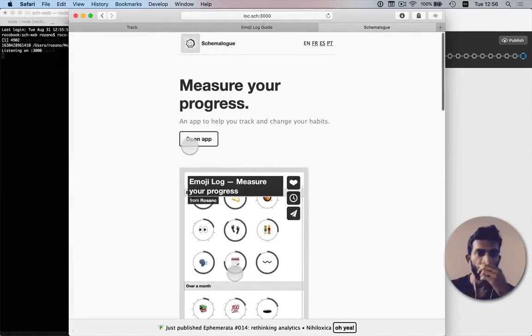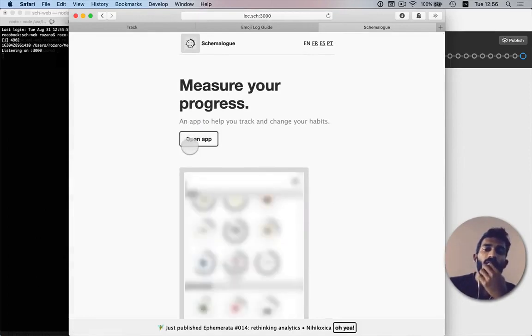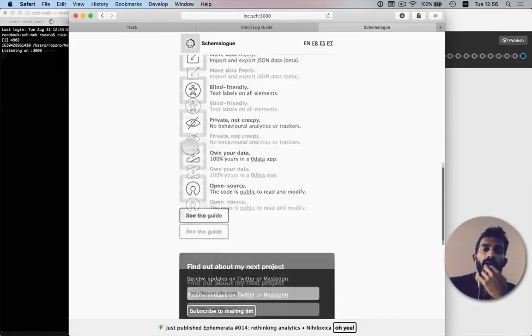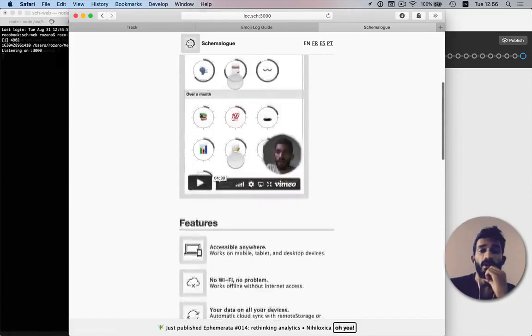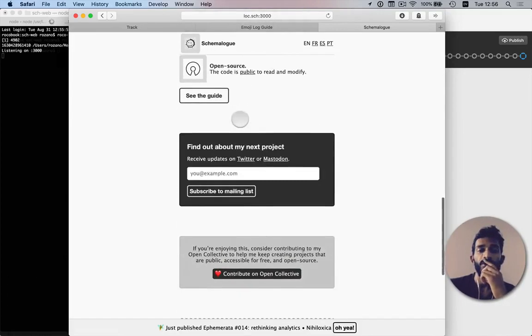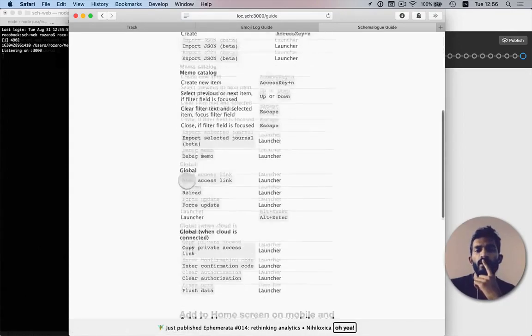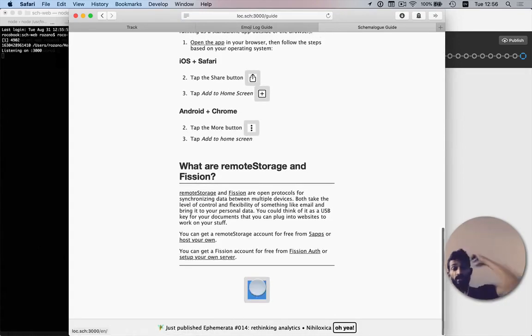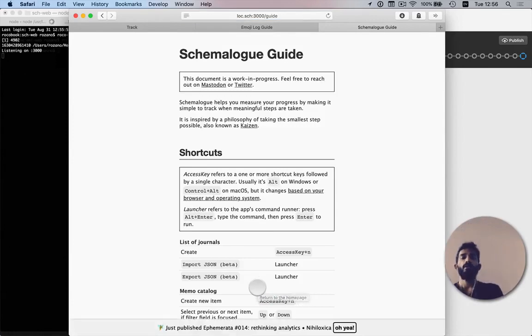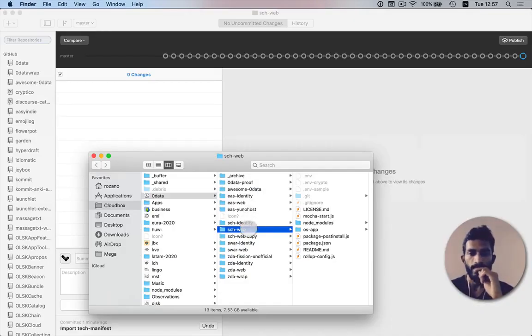Some really weird styles and stuff, but that's it. So it says schema log, and we have some features here, and I think there's a guide, schema log guide, blah blah blah. This should be the icon. I don't know why we have a different icon there. I know why. Let's do this.